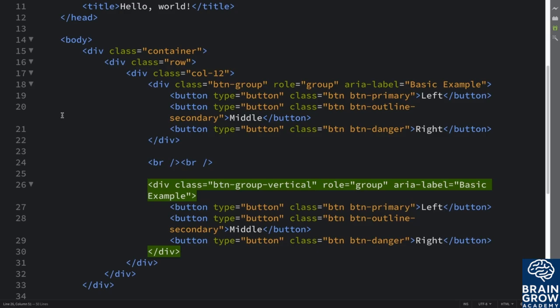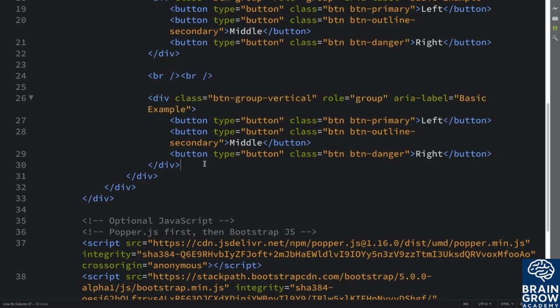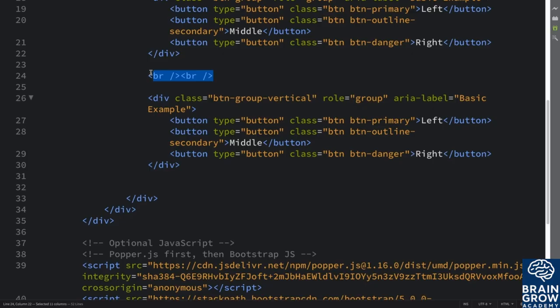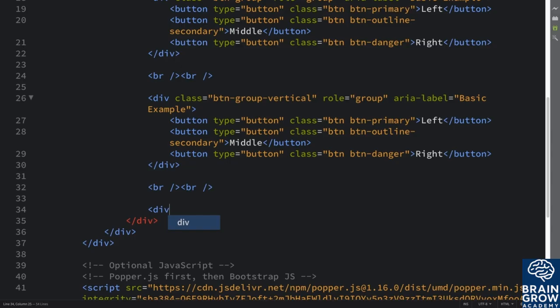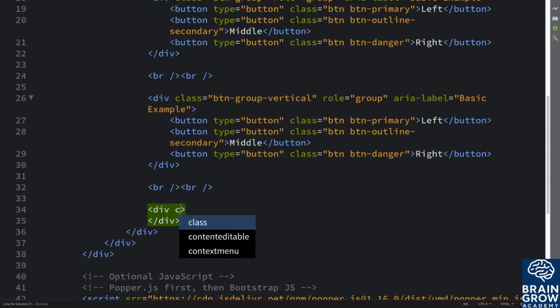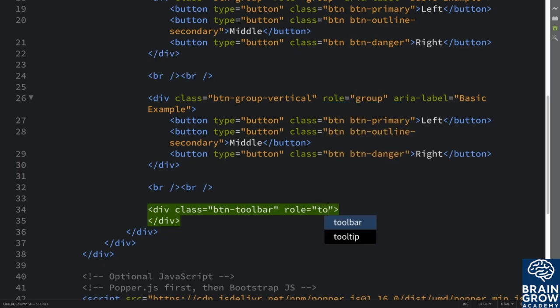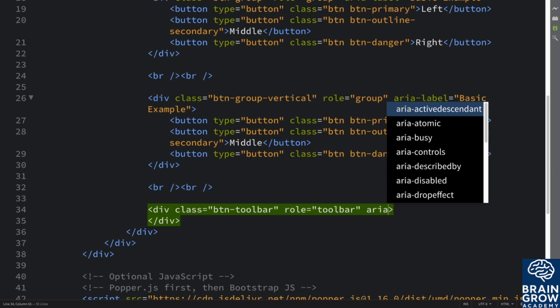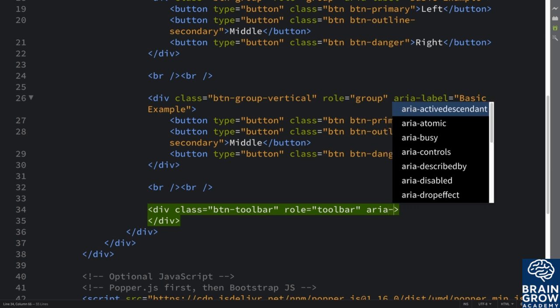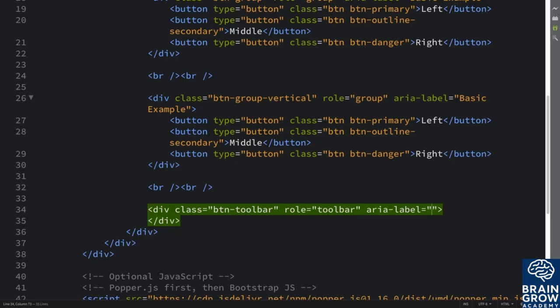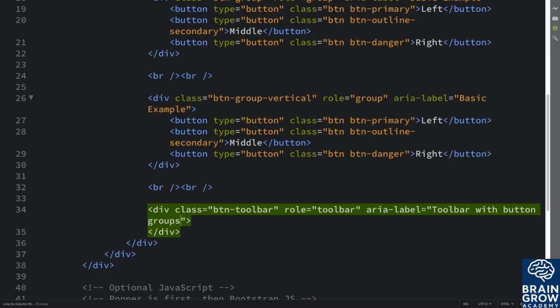So the other thing that you can do is actually have a button toolbar. I accidentally clicked Command R before I moved over, but you can have, like I was saying, a toolbar. So I'm going to copy and paste this. And we're going to have a div. It's going to have a class of btn dash toolbar. It's going to have a role of toolbar, aria dash label. And I'm going to put toolbar here. Toolbar with button groups.